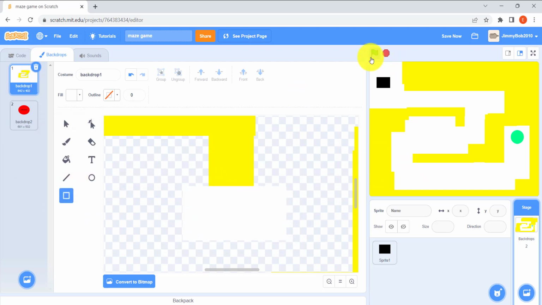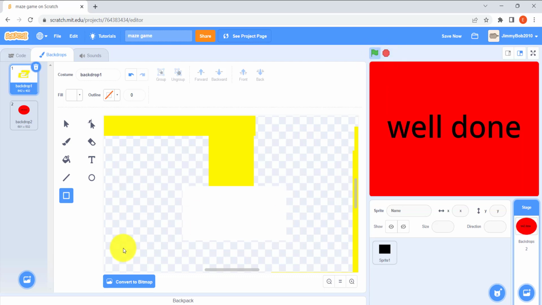Okay. And down. Oh gosh, no. Here we go. And there. So you just gotta get through this small gap here, and you're done. That is basically the game.